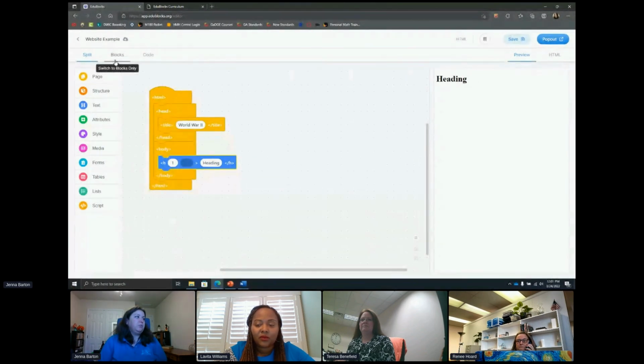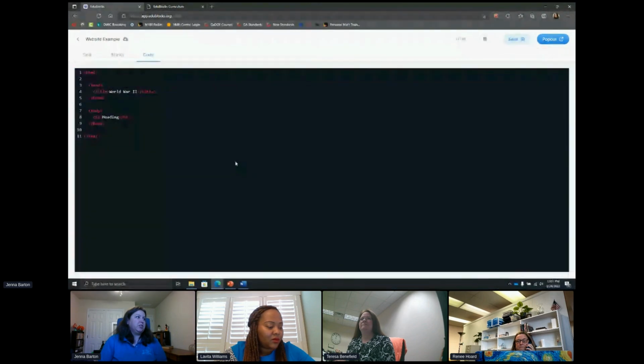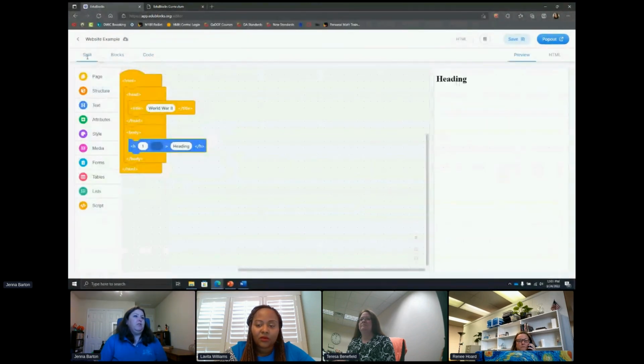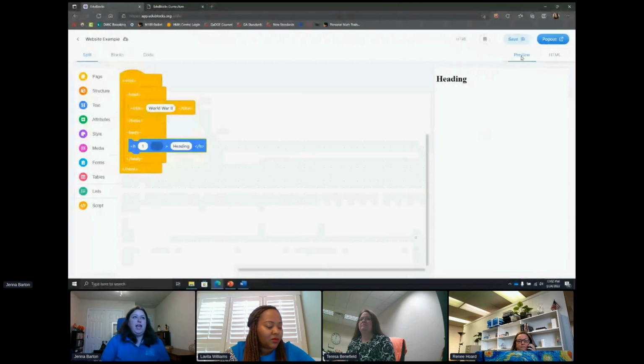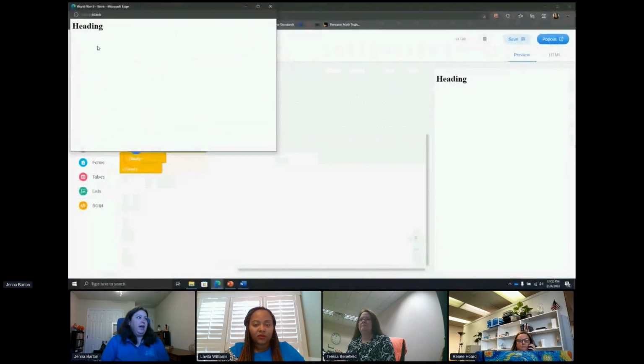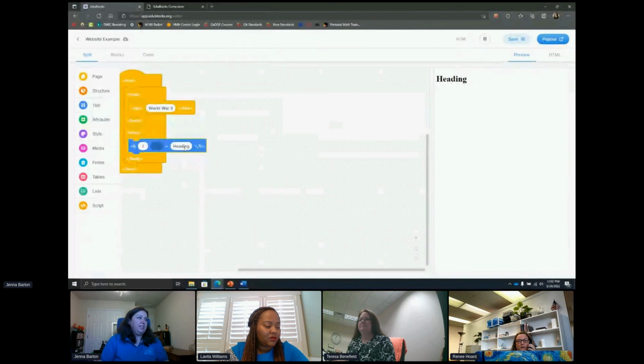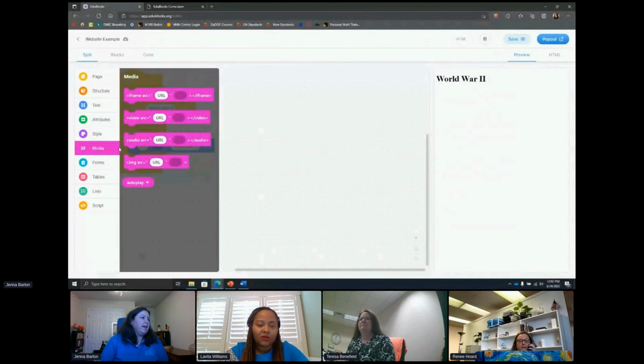Just like we saw with the Python, I can switch to block only view. I can switch to code only view, or the split view. What's different here is instead of showing me the HTML by default, it shows me the preview of what's going to render. And if you prefer, you can pop that out so that you have it elsewhere. But I like it here. I like to see those live editings. World War II. Funny. And so I can do that. And then I can drag additional things into my body.